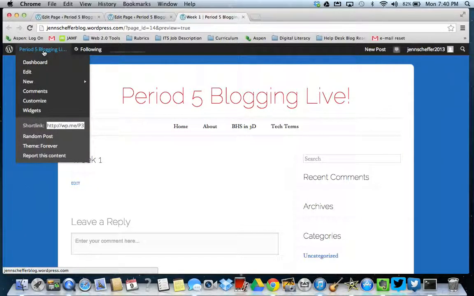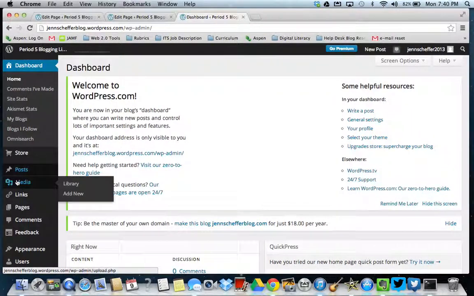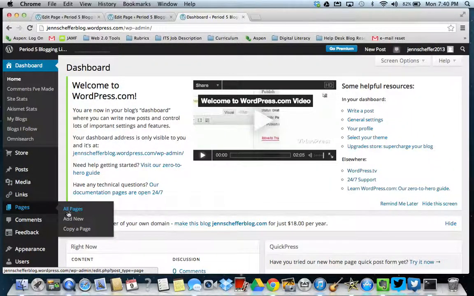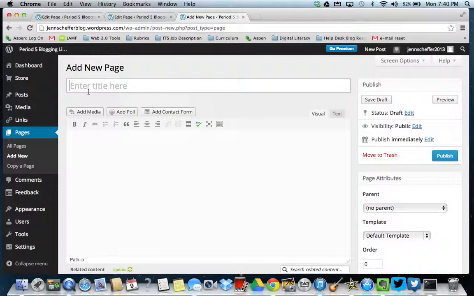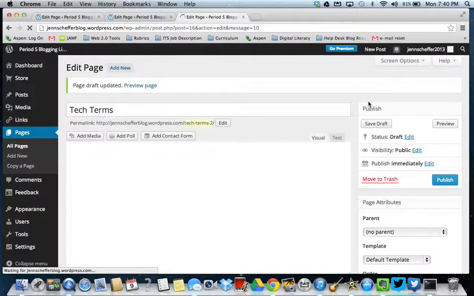So then you'll follow the same process. We'll go to the dashboard and we'll select pages. We're going to add another new page. And we're going to add tech terms. And since it's the title of a page, you want to make sure that it's capitalized. This is not going to have a parent page, so we're going to click Save Draft. We can preview that.